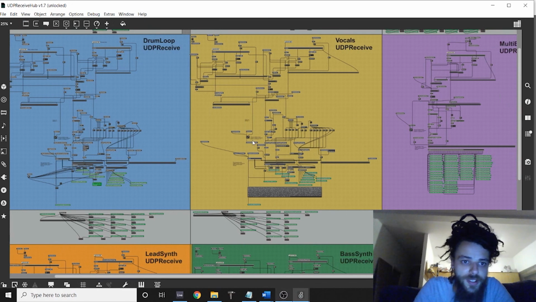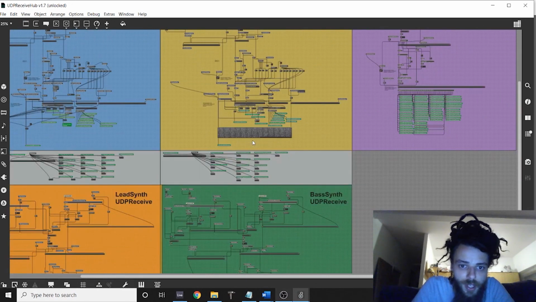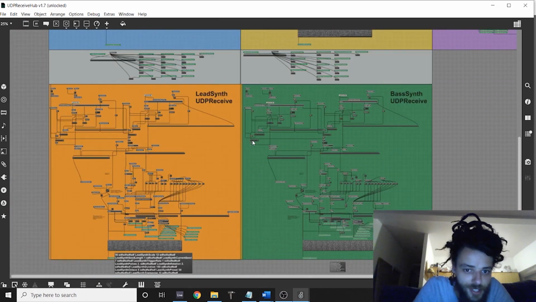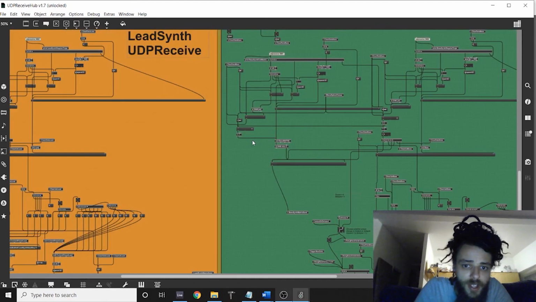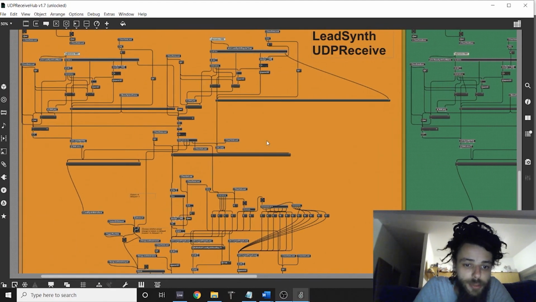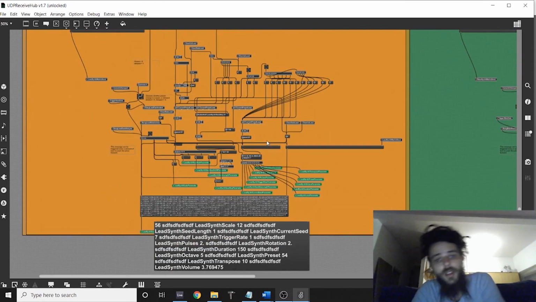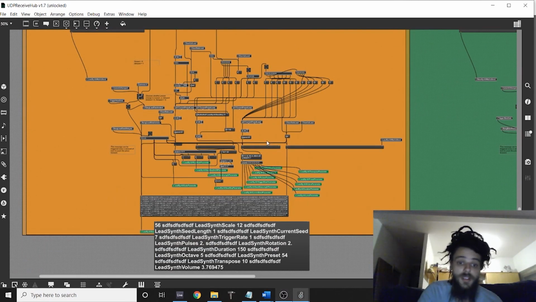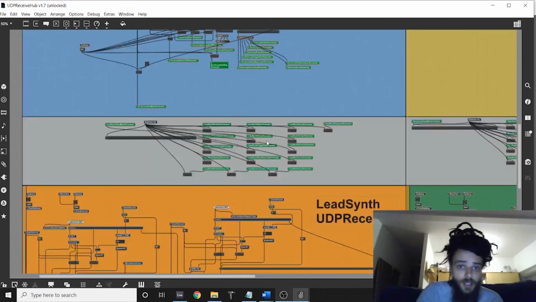Okay, so thank you for watching this tech walkthrough. As a little bonus, this is the UDP patch that I was avoiding showing. It is just absolute spaghetti, as you can see, but this is where the whole unpacking process of data happens. This is where it all happens, and it's all in one place.